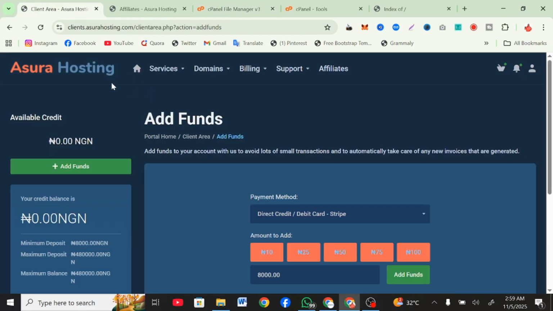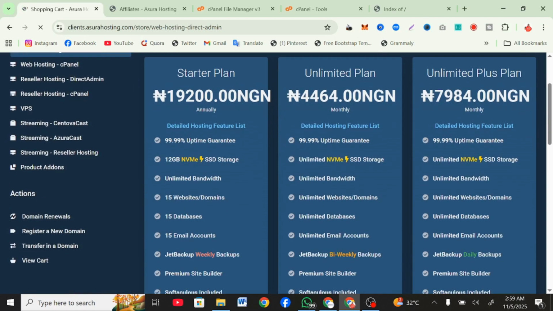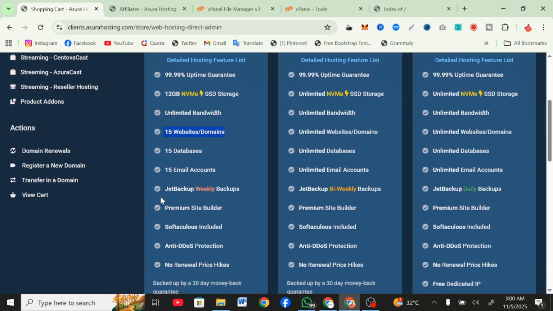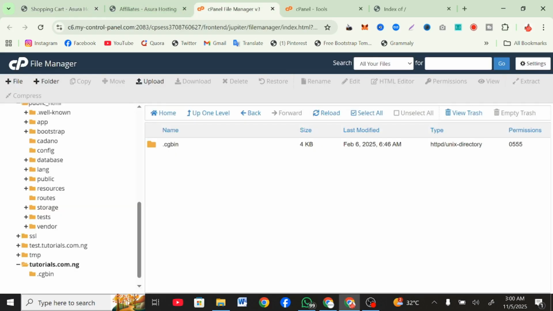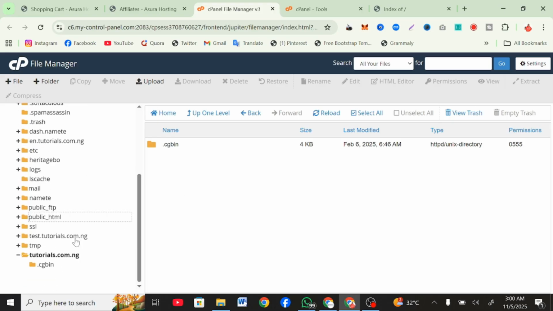If you come to hosting, order new service, you notice that each plan has unlimited websites, 15 websites and all that. On the plan I'm using, I have about 15 websites on it without any issue. That's why I have this as an add-on domain. For those of you doing it for the first time, you use public_html, but for some of us that already have a domain, we can add it as an add-on domain here.